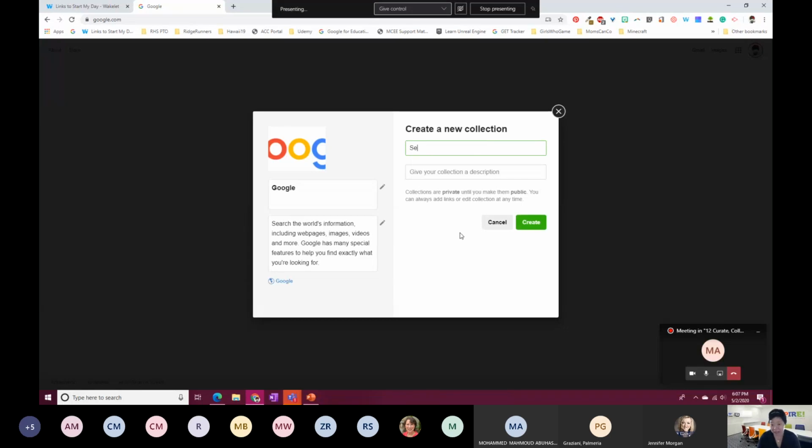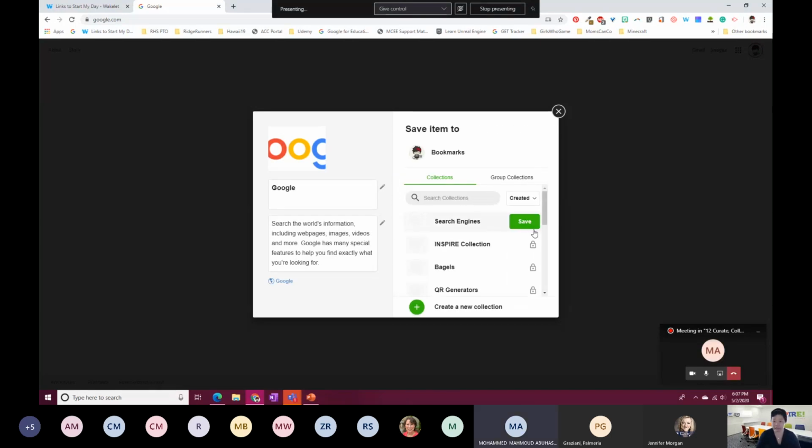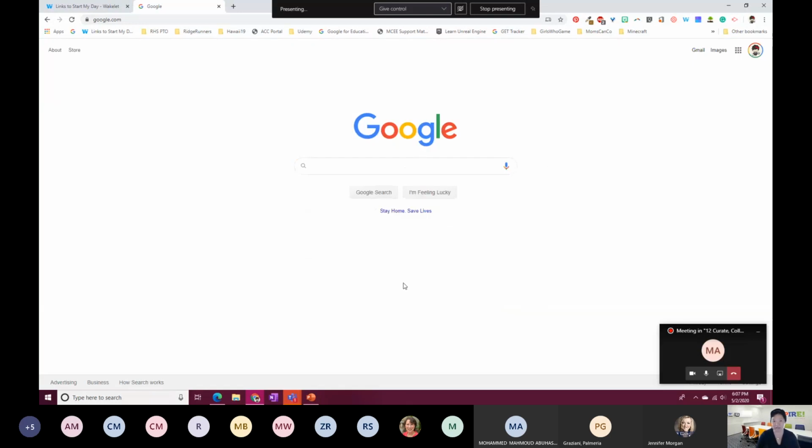I'm just going to be silly and say search engines, even though I'd never have a collection like that, but here it is. So I'm creating the collection, and then I'm going to come over here and save it, and that has saved to the collection. So you can build new collections on the fly. How awesome is that?